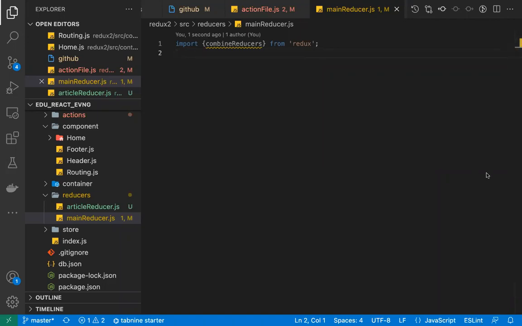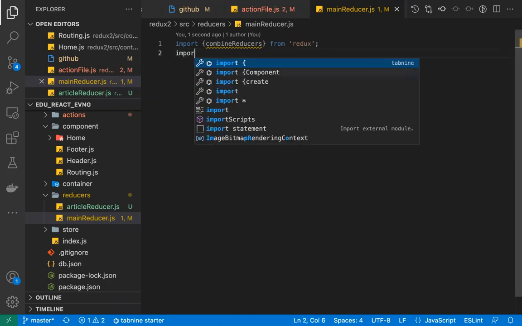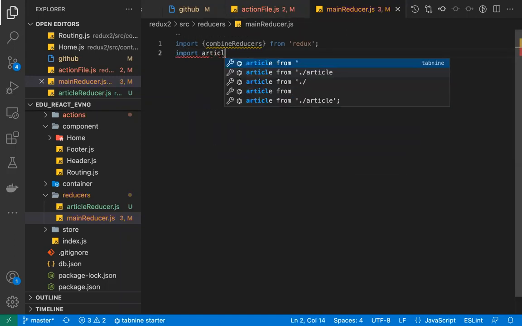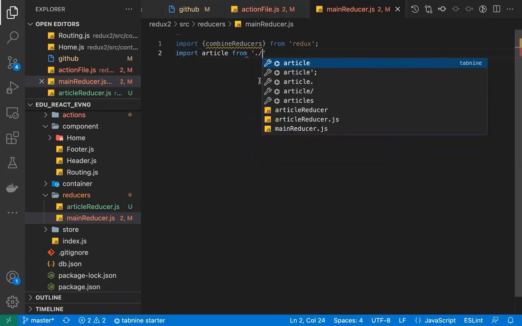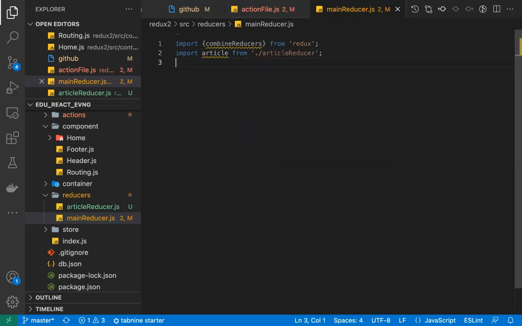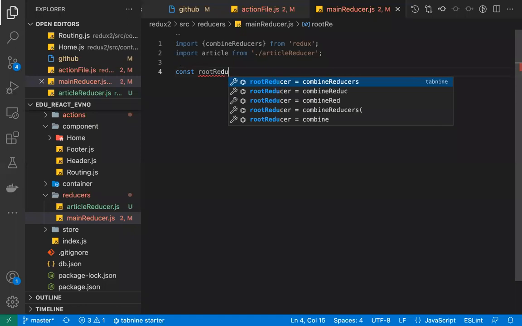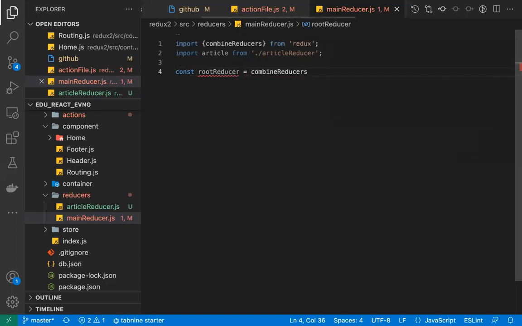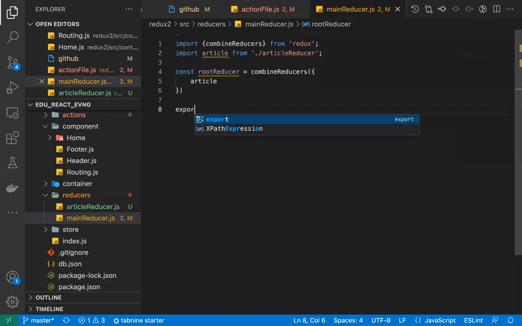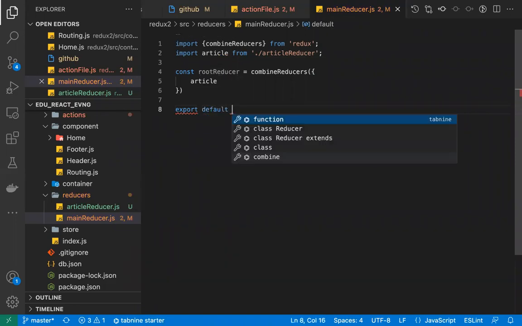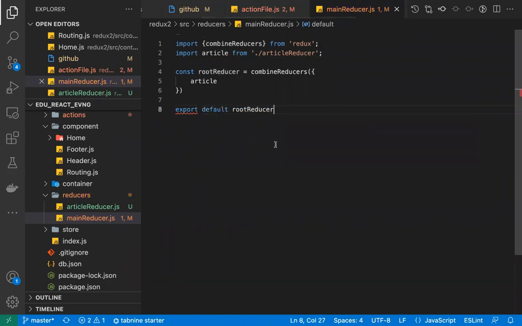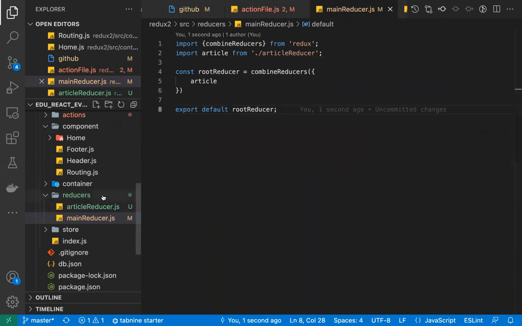Okay. Now here guys, first of all, we're going to import article from /article reducer. Then we say const root reducer is equal to combine reducers. We have basically here article. Okay. And then we'll say guys, export default root reducer. So basically guys, as we have article here, we have the root reducer there. Now your reducer is ready. This is your main reducer.